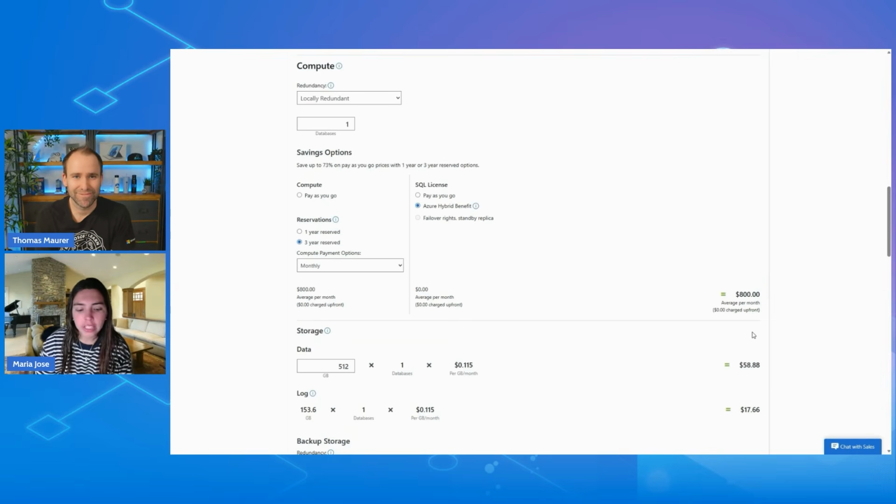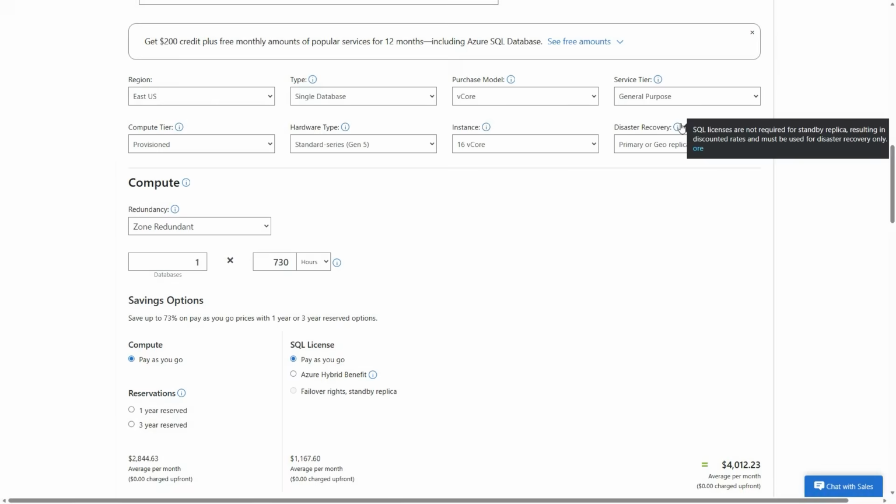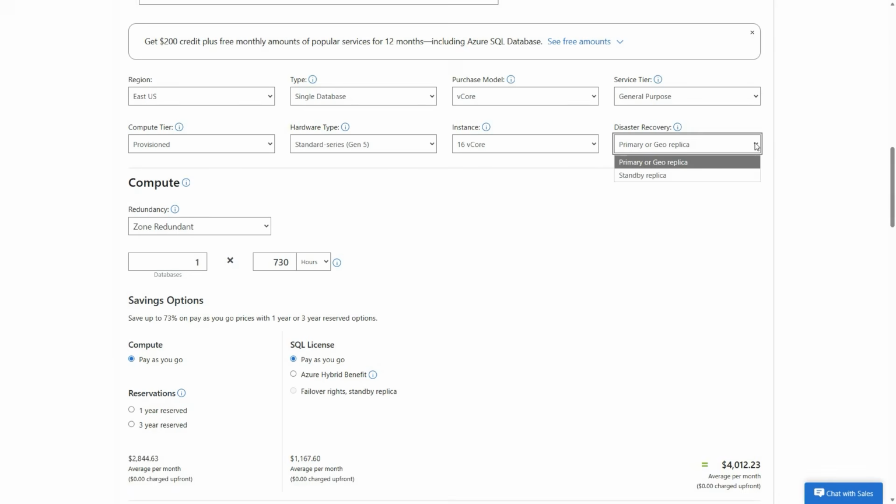So for the high availability part, you have to go to the locally redundant dropdown and switch to zone redundant for availability zone protection across data centers in the same region. This is a key part any organization has to follow for resiliency aspects. Then you will have to go to the disaster recovery dropdown and choose between either primary or geo replica or failover rights standby replica. The primary is a standard high availability within a region. Geo replica is cross-region failover. And then if you want to save even more, you can choose failover rights standby replica.